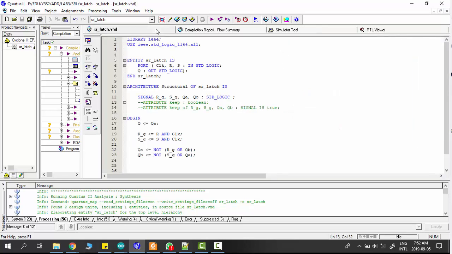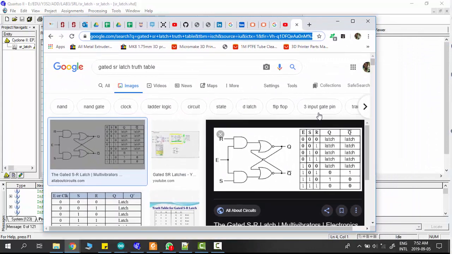Now we have to create the signal file. Since this block has multiple inputs, we cannot just simulate by providing one waveform like we did in Multisim. So we have to create a special waveform file. Since this is a gated SR latch, we have to model the inputs from the truth table of this SR latch into a waveform file.